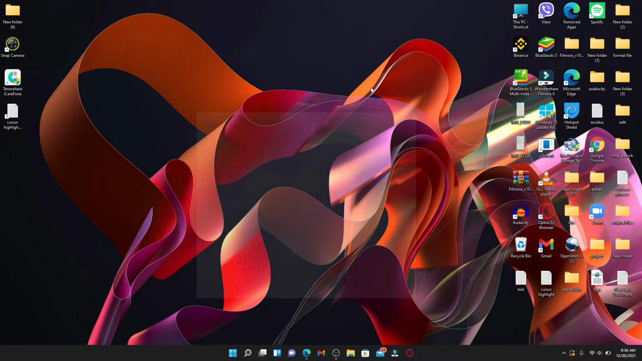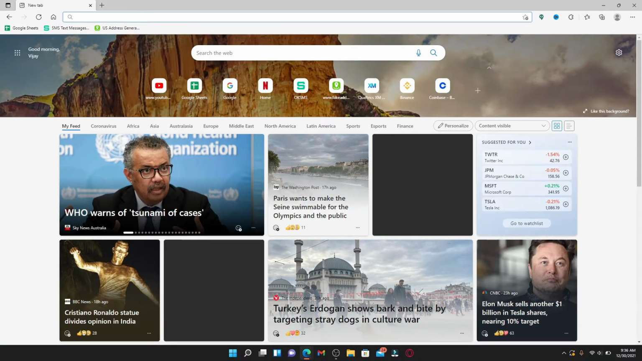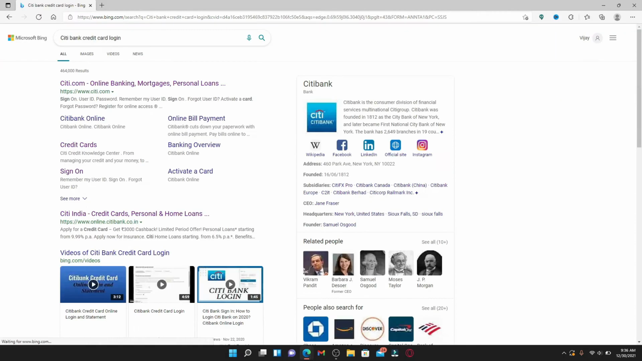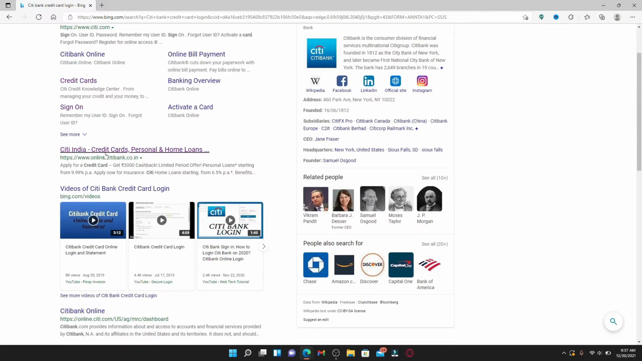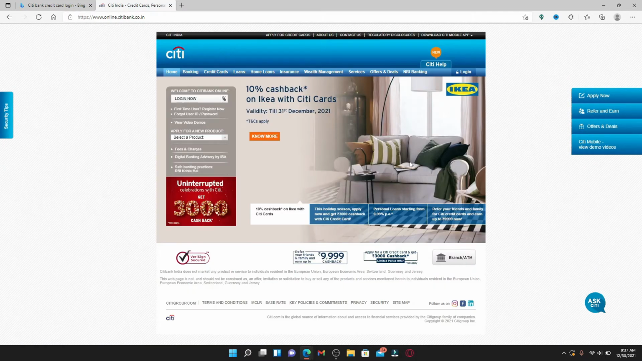In order to log into your credit card account for Citibank, open up a web browser. In the web address bar that pops up at the top, type in Citibank credit card login and press enter. On the next page where all of the search results are displayed, click on the second link right here where it says Citi India Credit Cards, Personal and Home Loans option. This will take you to the official web page of Citibank, which looks like this.